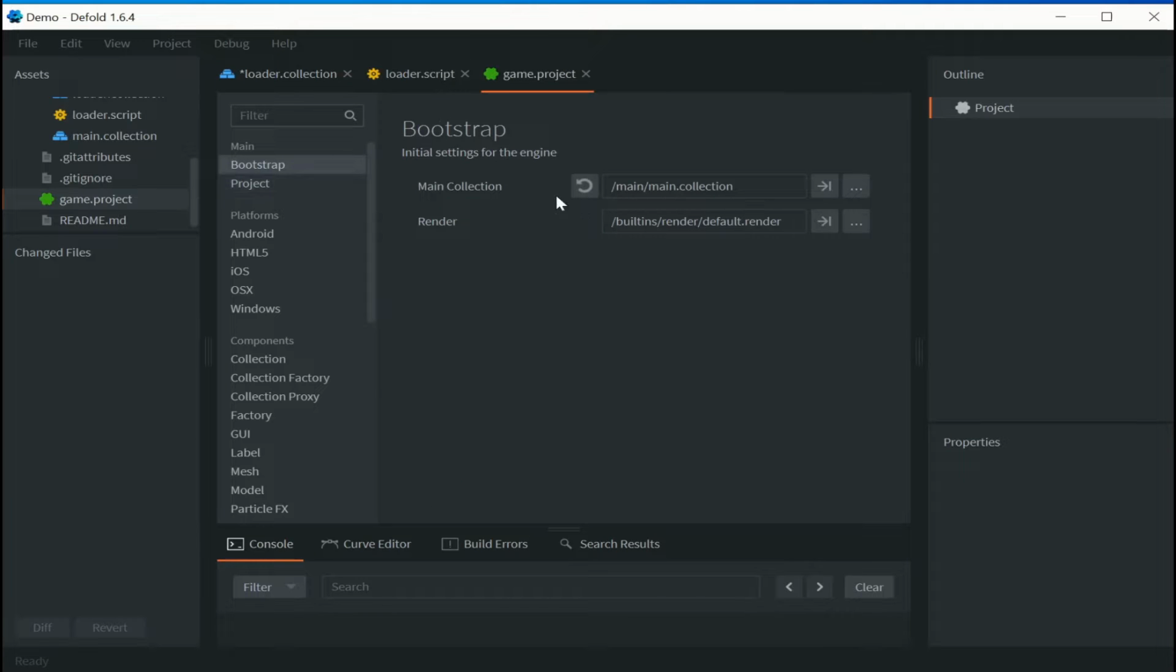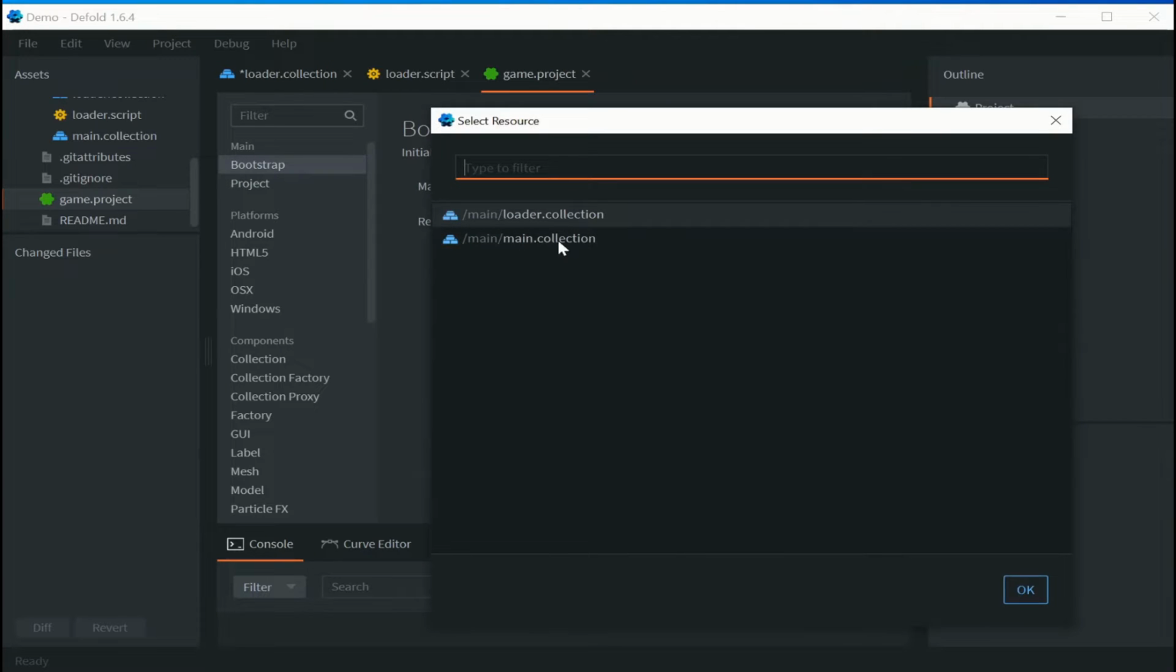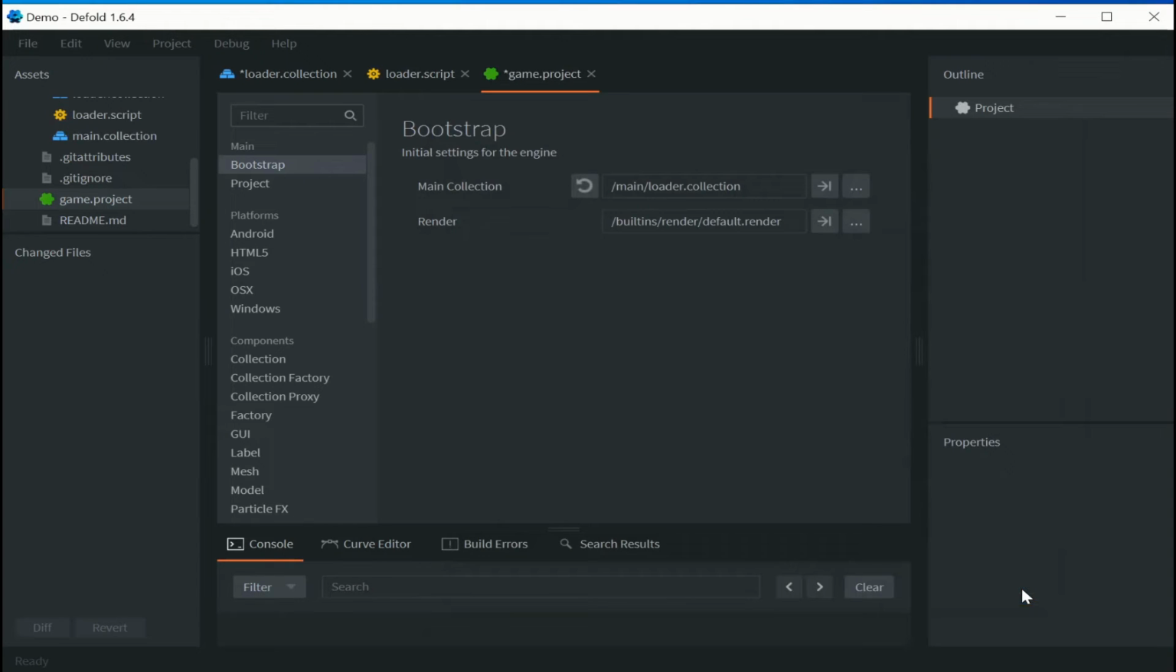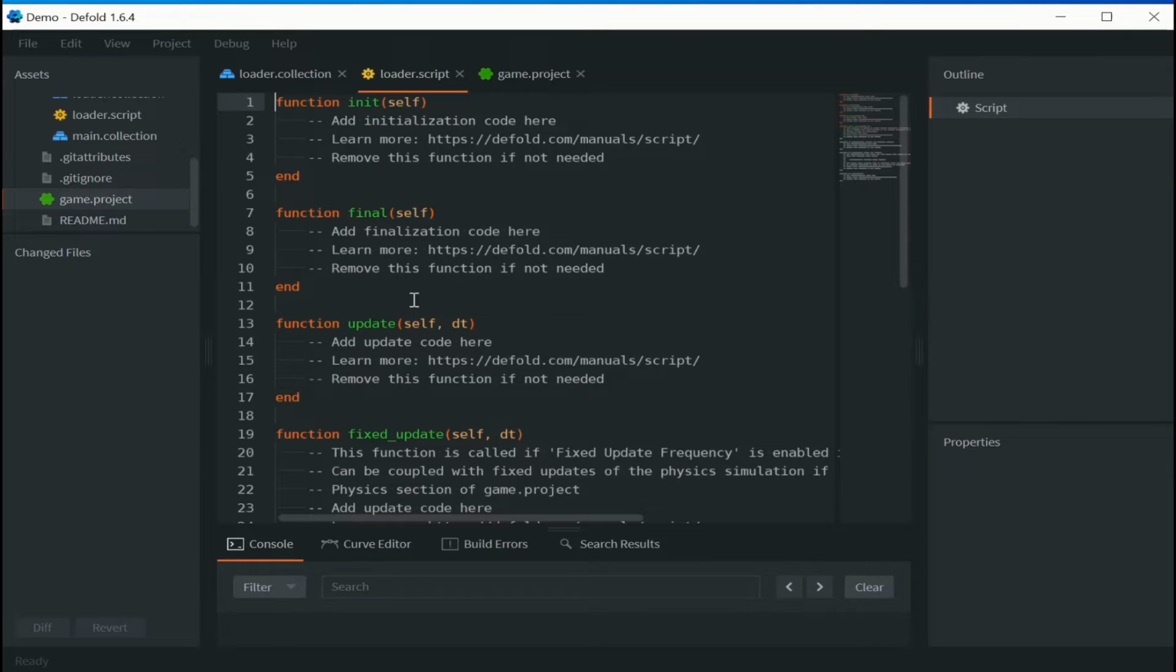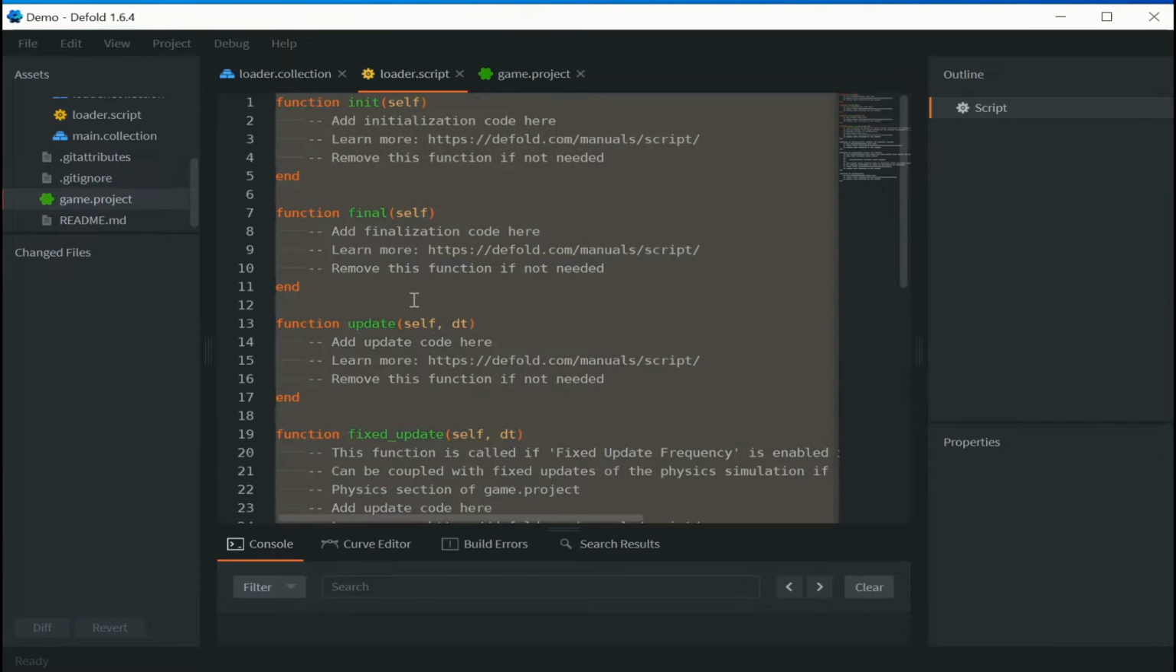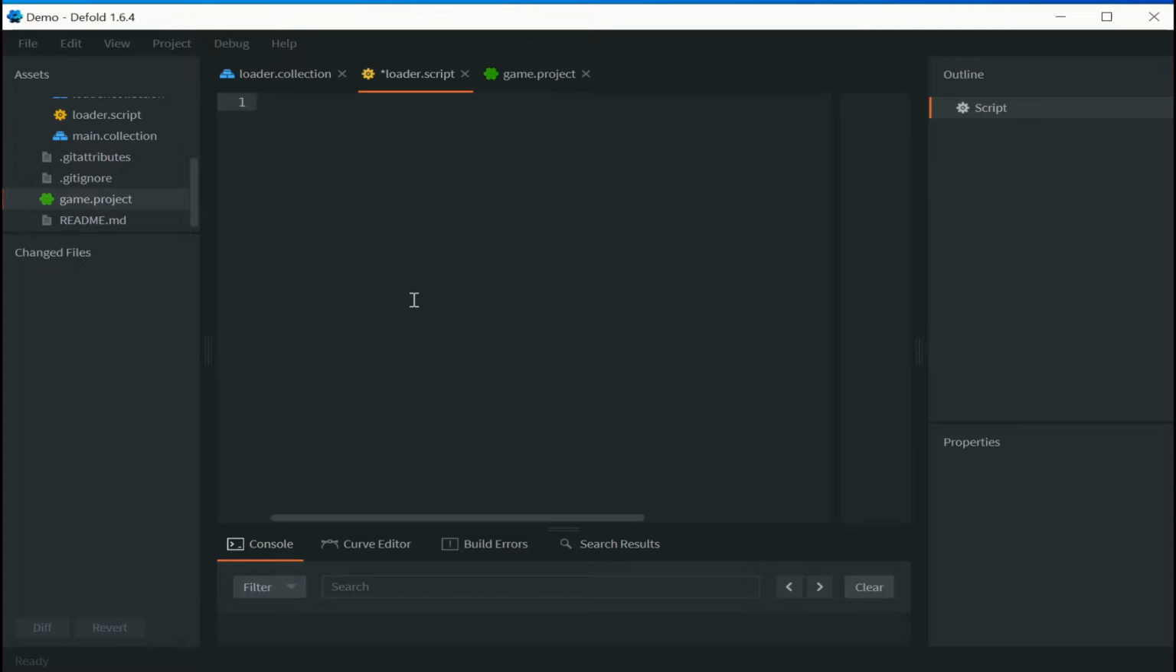So what we are going to do is go to our project folder here, underneath Bootstrap, the main collection. Rather than having our main collection be the first thing that's loaded, it's going to be our loader collection. Through this script here, I'm going to take all of that out, and we're going to make it to where the loader is what's loaded first, but will display our main collection to begin with. So we're going to go ahead and type some things out.